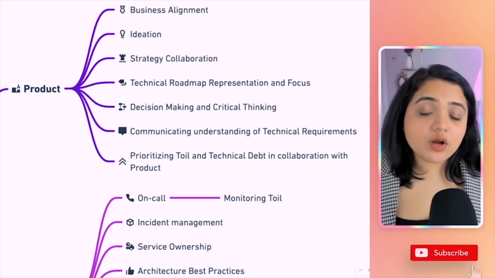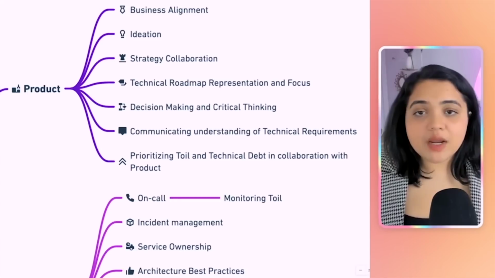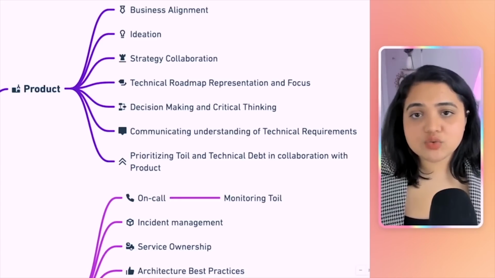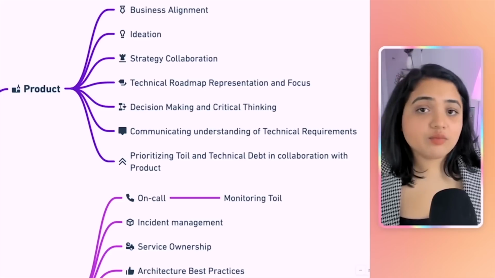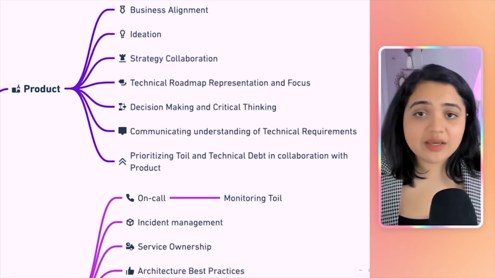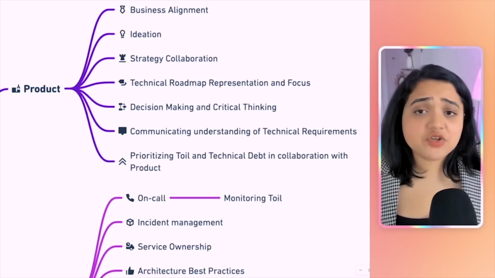Even though the people in your team are reporting to you, there might be designers that are reporting to a design manager, or there might be a product person that is reporting to a senior product manager, and so on.